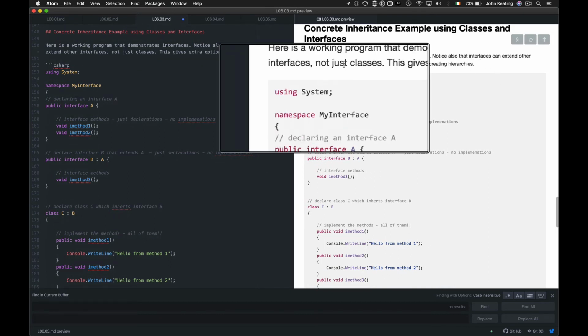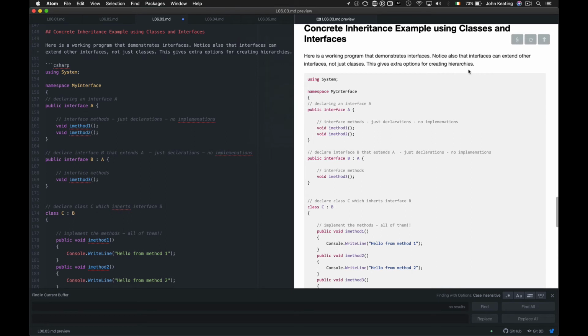Interfaces can extend other interfaces, not just classes, and that gives us extra options for creating hierarchies. Don't be looking for complex hierarchies. Just look for the hierarchy that matches what you need to be able to do in terms of your model. Okay, so let's have a look here.